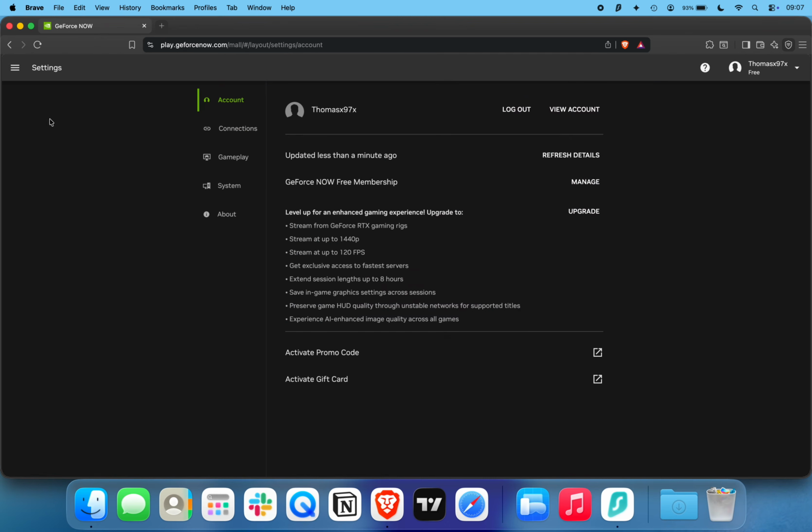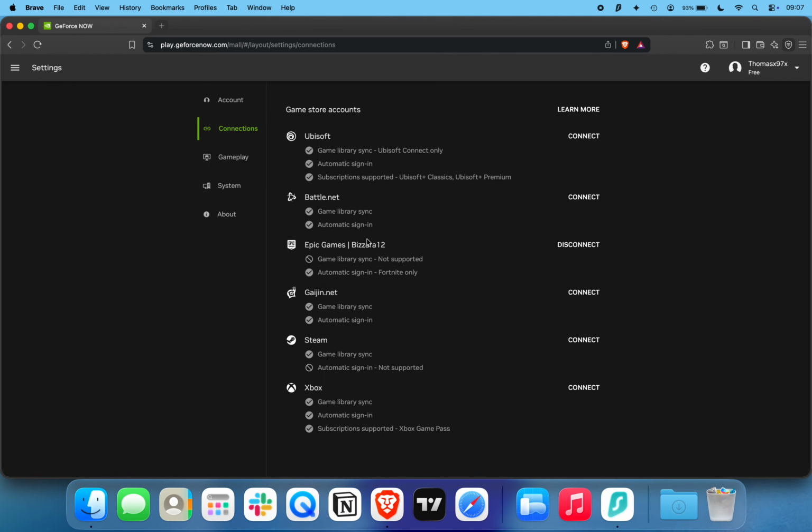Now scroll down until you find Connections. Here, you need to connect your Epic Games account to your GeForce Now account. This step is important because Fortnite uses your Epic Games account, so make sure you sign in with the account you normally use for Fortnite. Once your Epic Games account is connected, go back to the main GeForce Now page.